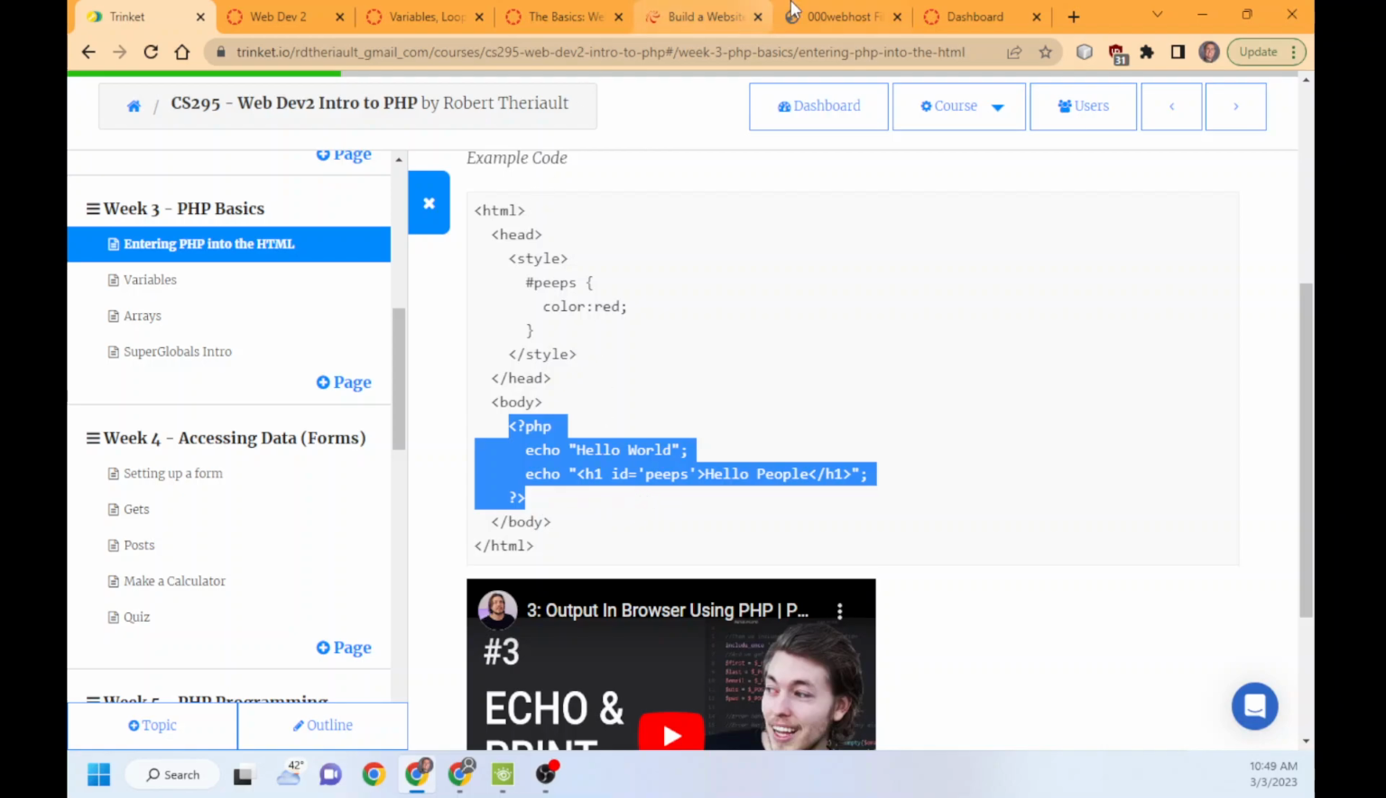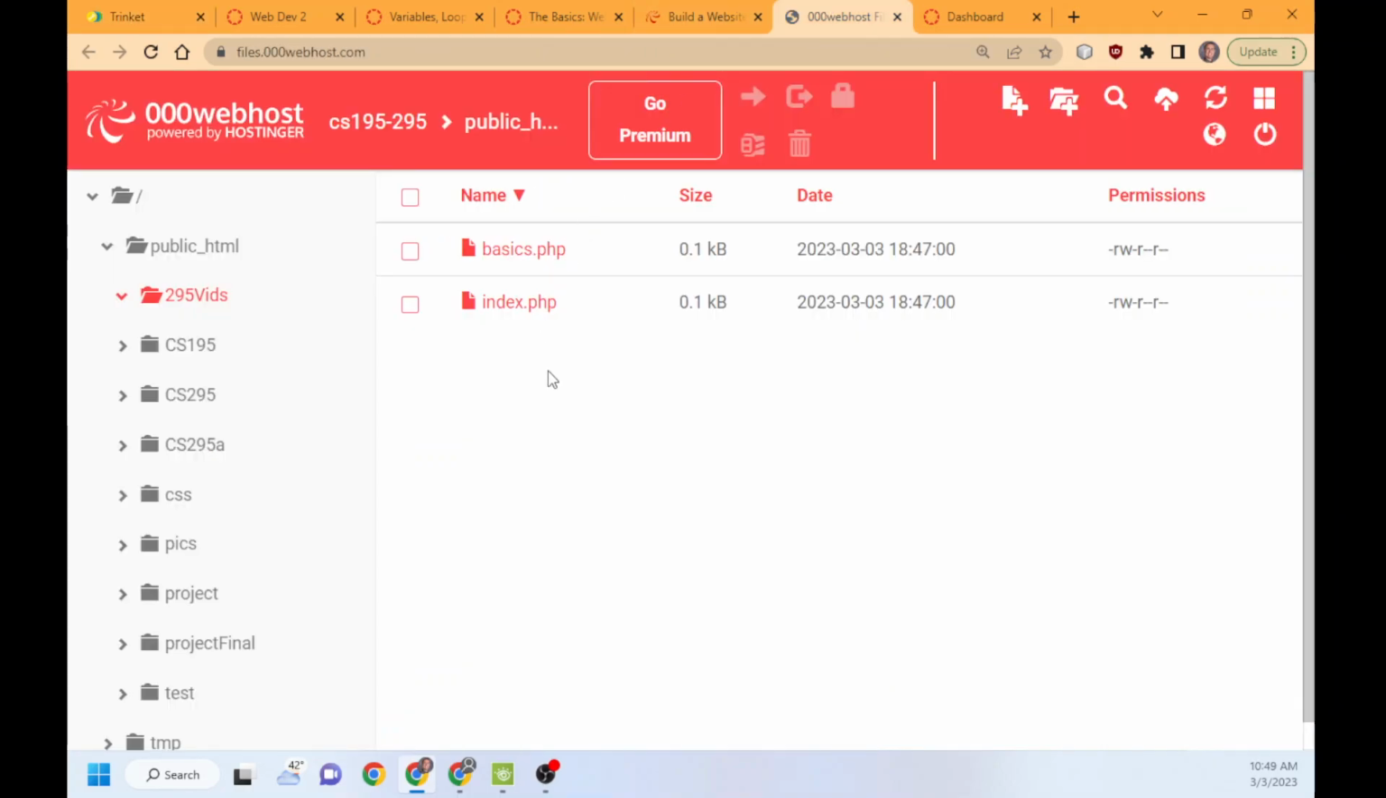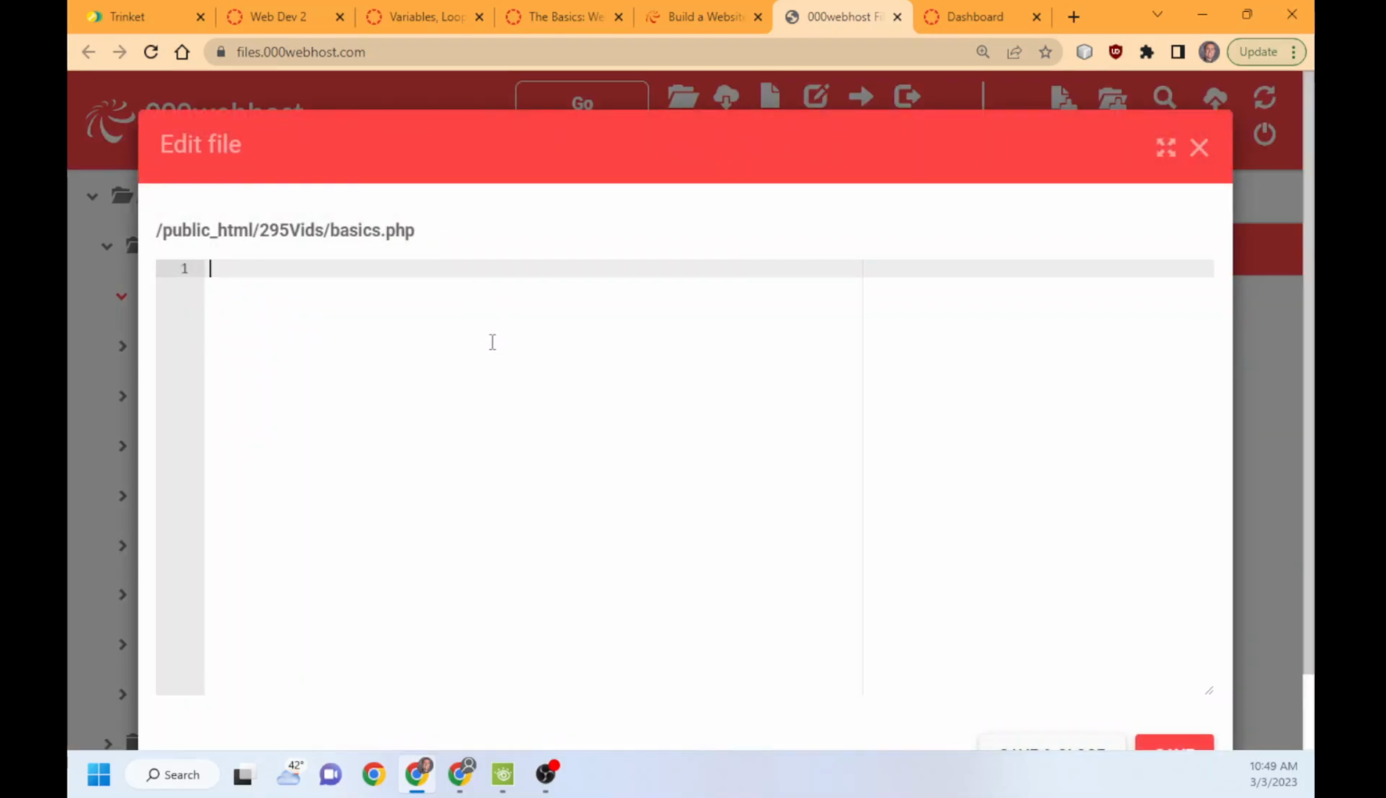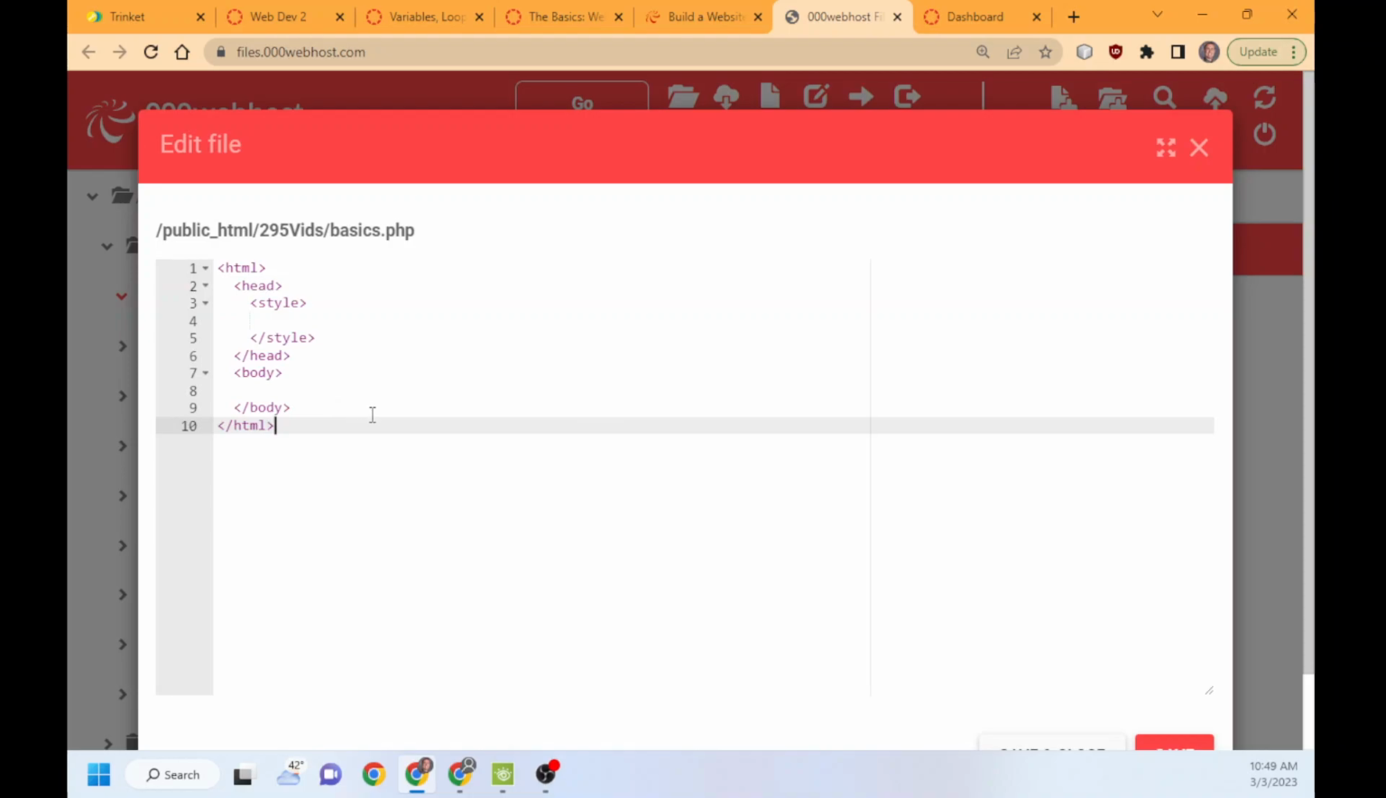So let's jump over. Remember I said I'm going to use 000webhost. There are many other options. You can download LAMP, depending on your system, or use the other options I mentioned before. But with this, we're going to go to basics.php. I already have the basic HTML coded out here, so I'm now going to add the code.